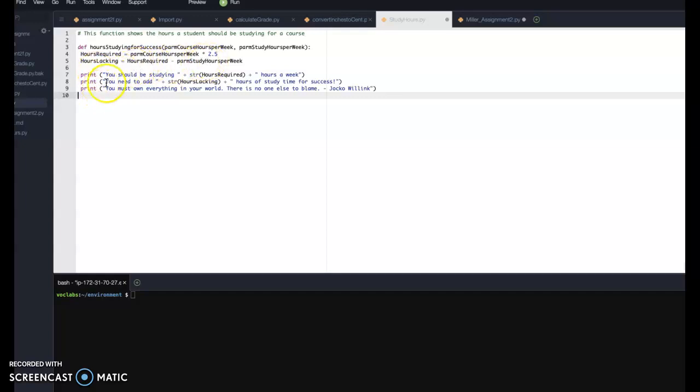So I have three print functions down here. You should be studying this many hours per week, and then you need to add this many hours of study time for success. And then I just have a quote that I put in for fun here.